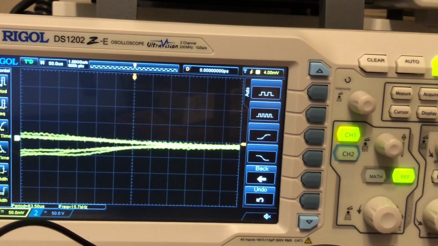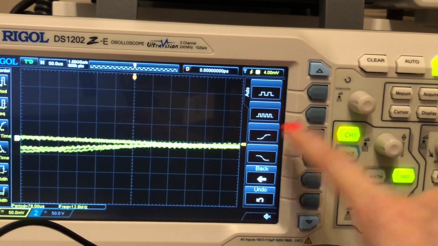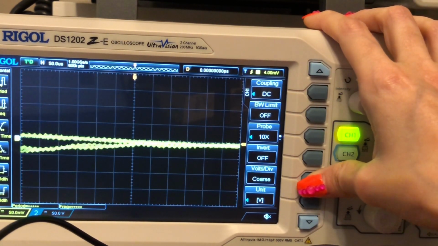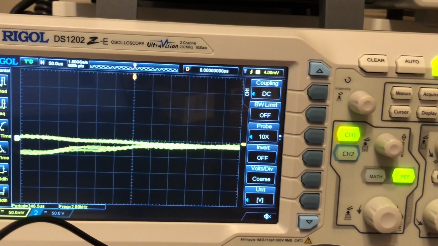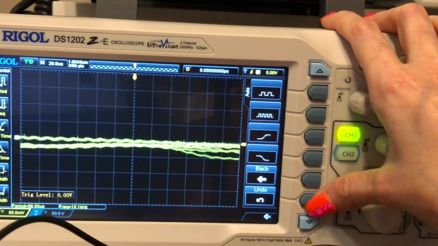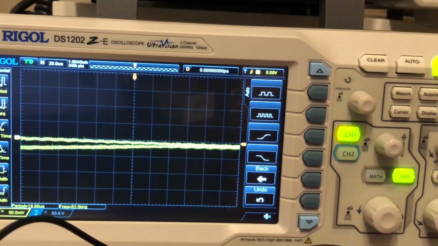Next up you have the rise time, which is this one. It measures the rise time of the current signal and displays the measurement result at the bottom of the screen. Next up you have the fall time. It measures the fall time of the current signal and displays the measurement result at the bottom of the screen. Then you have the back button, which returns to the menu. Then you have the undo button, which is right here, and that cancels the automatic settings and restores the parameters set by the user last.